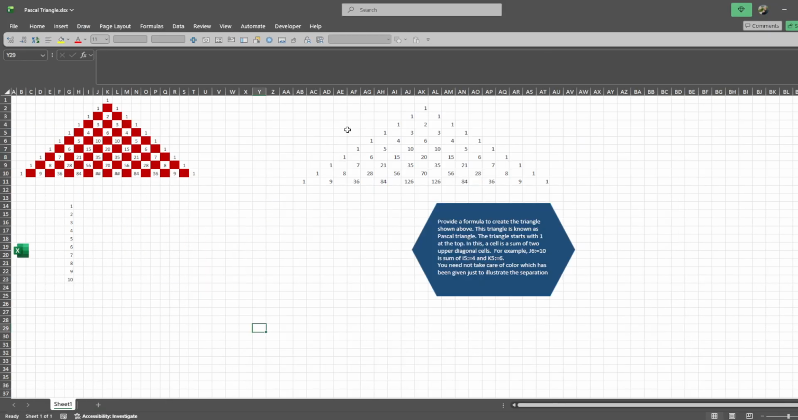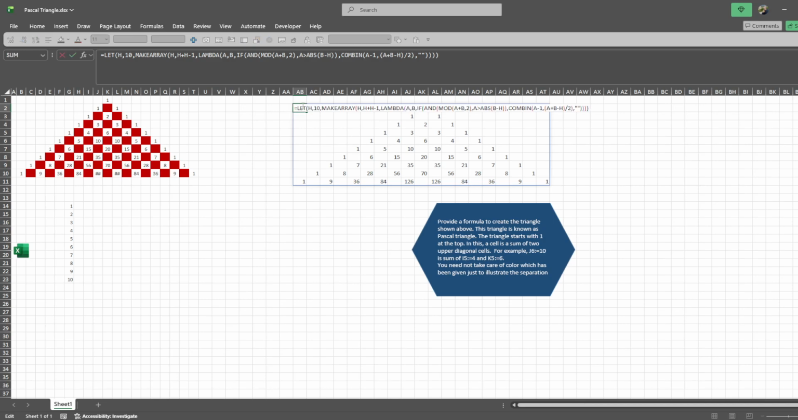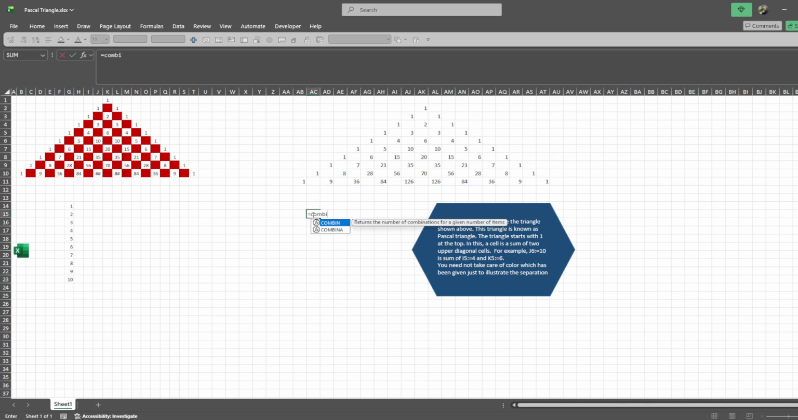So I looked at a solution from Julian here. This is insanely short, but I don't even know why combin works here. I don't know what combin is in German. The number of combinations. Okay.